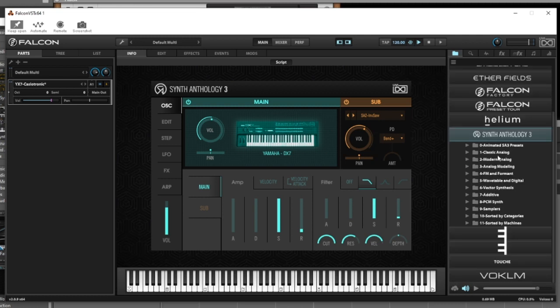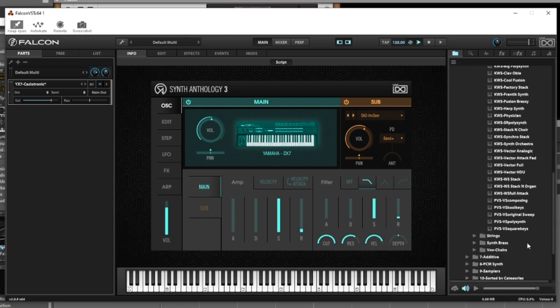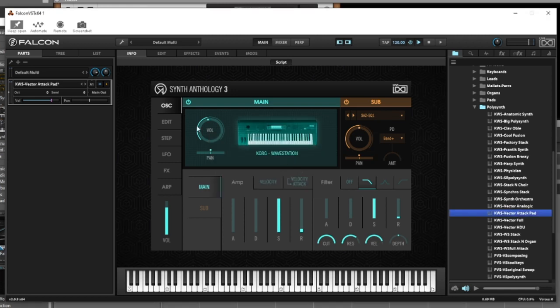You can categorize as well. So say you wanted, say, I don't know, vector synthesis, and you wanted it to be like polysynth. There's a few in it. Oh, there's quite a lot in here. Look, so we could just choose this one here, and you can see it's a Wavestation sound. Some stuff.